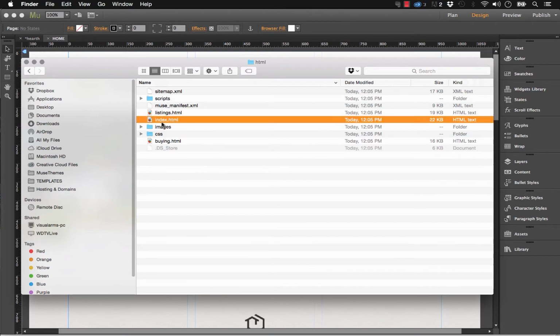One important thing to note is you must have a file called index.html. If for some reason you don't have that, you may have changed the page name or something in Muse. You'll need this for a browser to find your website, and I'll explain more a little bit later on.